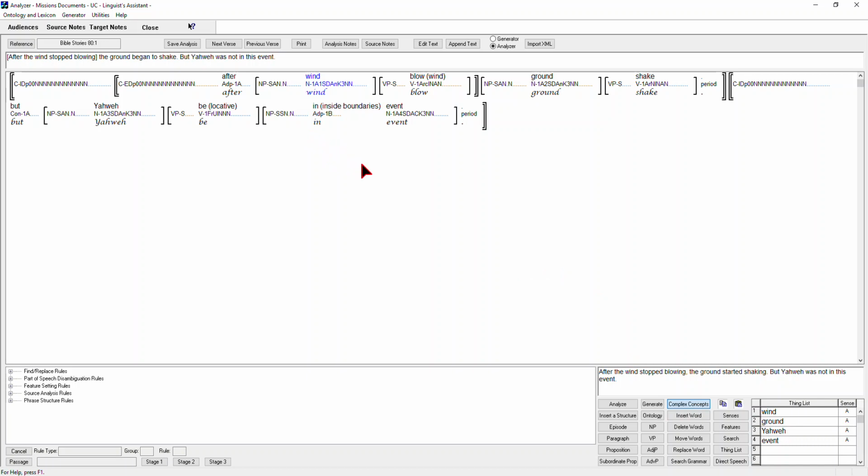So I'm going to do this a little bit differently using the vocabulary alternates. So what I'm going to do is down at the bottom, if you look in the first row of buttons, just to the right of complex concepts, there's a little button that has a copy symbol, 2 little pages. So I clicked on that.